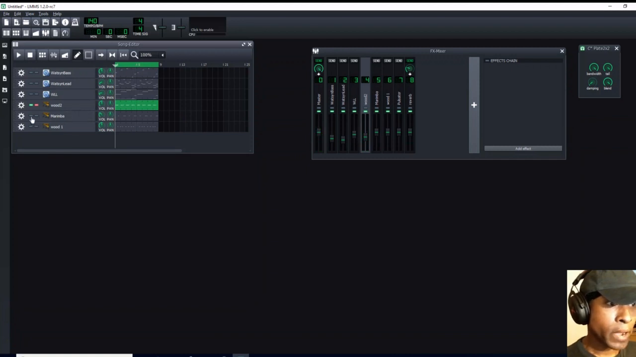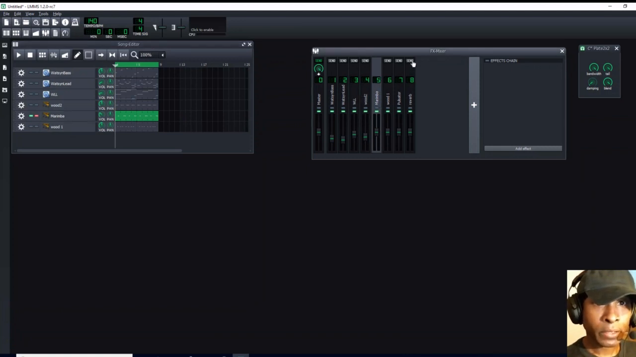Next, let's come to the marimba. Solo the marimba. Left click on marimba. Send it to the reverb channel. Take down your value. Okay. Let's do that again. My finger slipped. Marimba. Now let's play it. Tweak it.